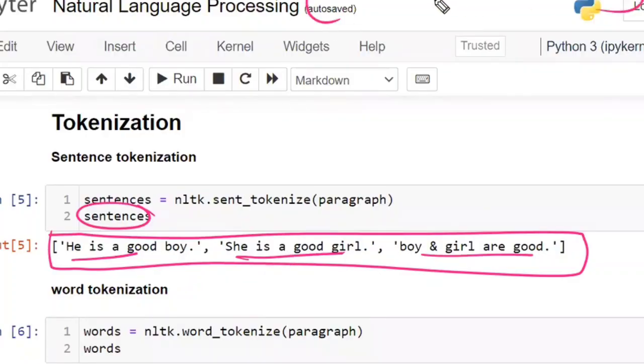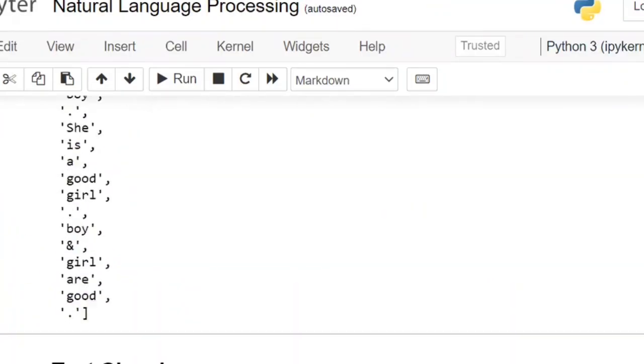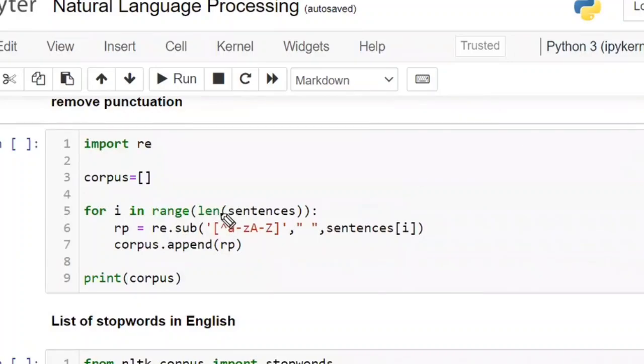A list consists of 3 strings: first string, second string, then third string. Total how many items are there in the given list? 3. Total 3 items are there. Now, if you observe, the length of sentences means nothing but 3.